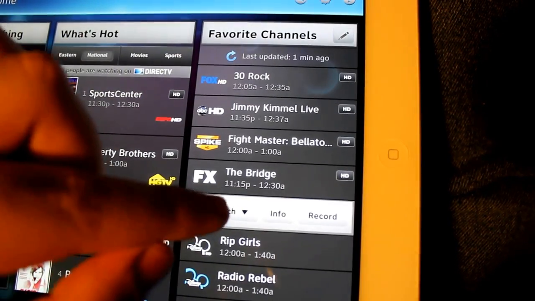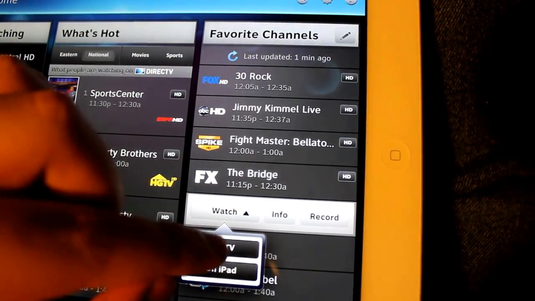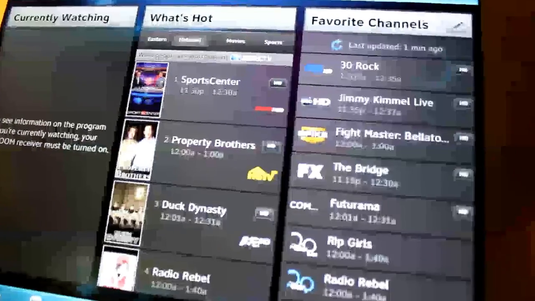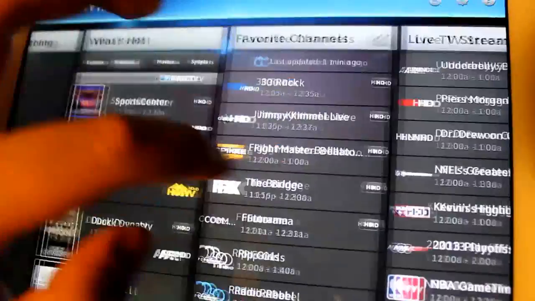Futurama there. I can watch it on TV, and as you see, the TV just changed. Obviously, it's not the actual show, it's just a commercial right now. Zoom back over here. Sorry for all the focusing going on.